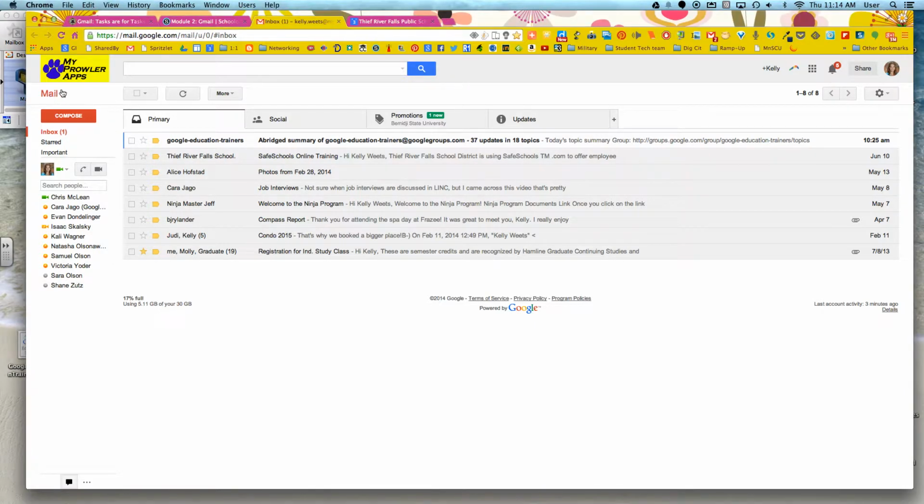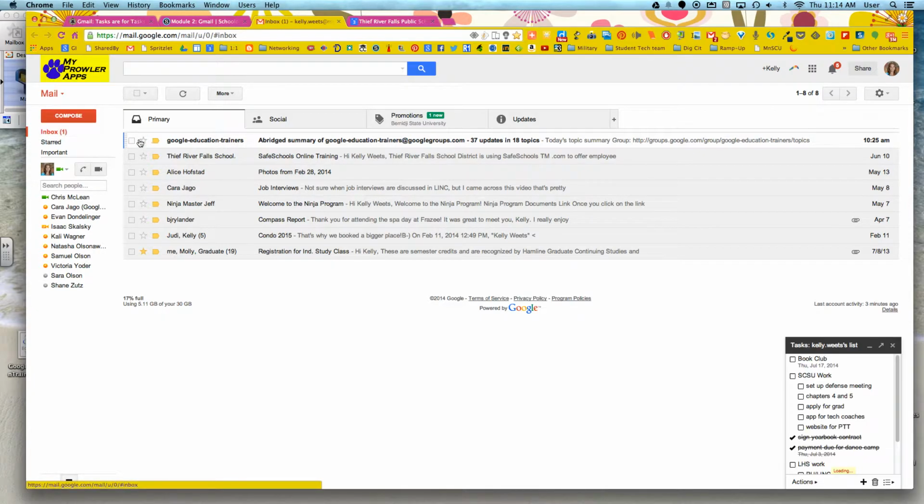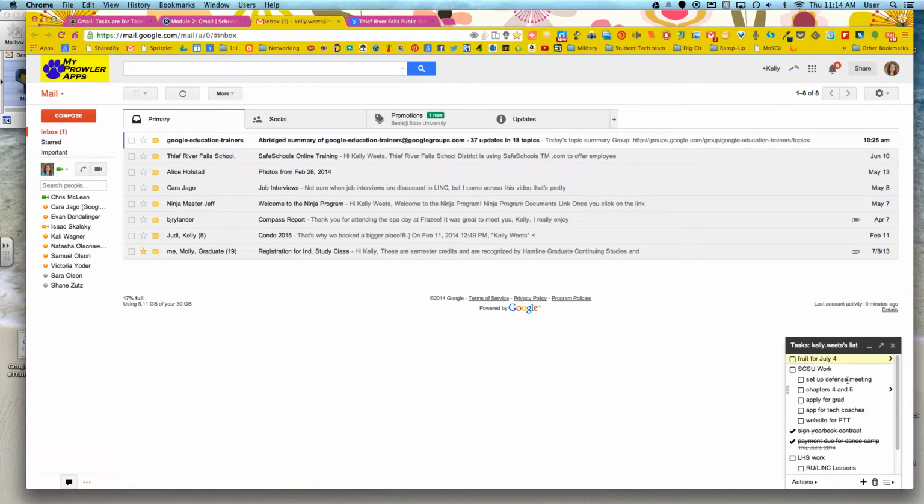So when you're logged into your Gmail account, if you just click on the little drop down arrow over here where it says Mail, Contacts, and Tasks, click on Tasks, and up in the right corner pops up your to-do list or your task list. And you can see I've already put some tasks into this list.